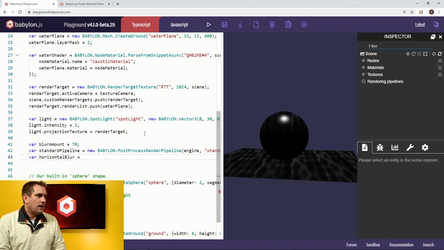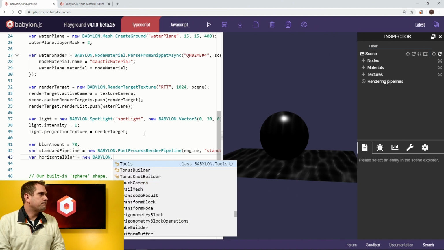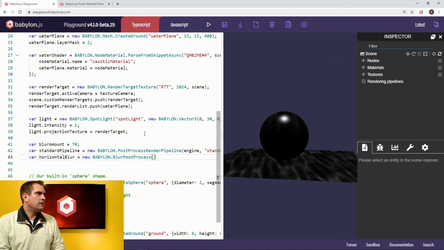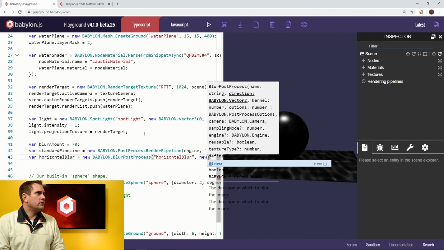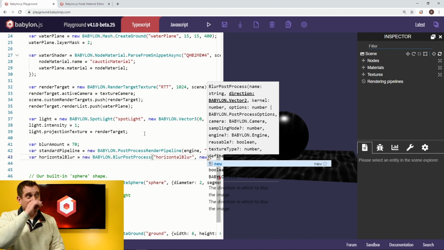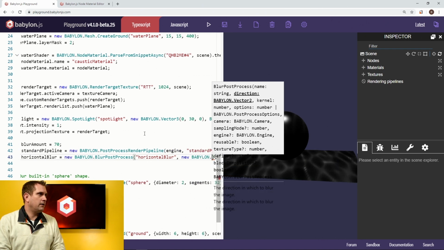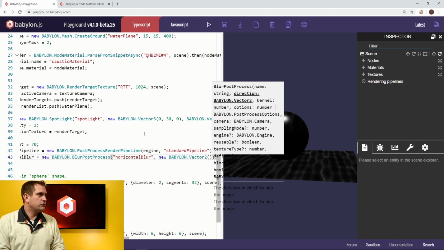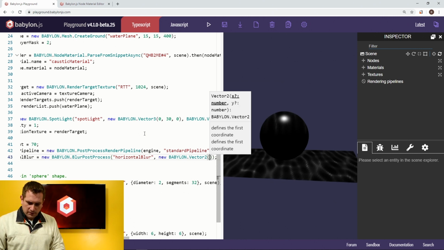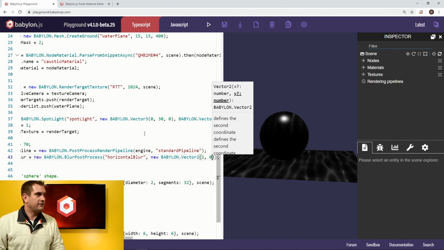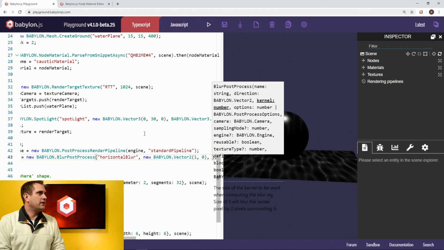So horizontalBlur, and we're going to say new BABYLON.BlurPostProcess. Okay. And in the BlurPostProcess, it's going to want a name. We're going to call this one horizontalBlur. And new, let's see, what does it want? Yeah, this is the direction of the blur itself. So we're calling it horizontalBlur, we want to make sure that it's horizontal. So we'll say new BABYLON. It wants a Vector2 here. So Vector2, and of this one being horizontal, we want to go X. This is only in the X direction. Yes, that's right. And then let's see, what else does it want?